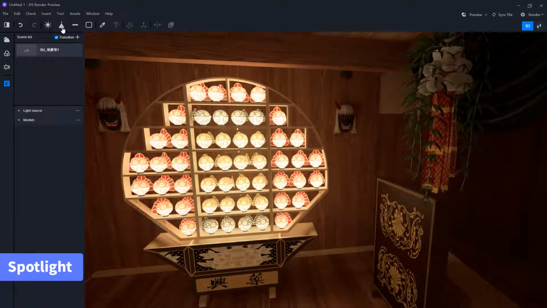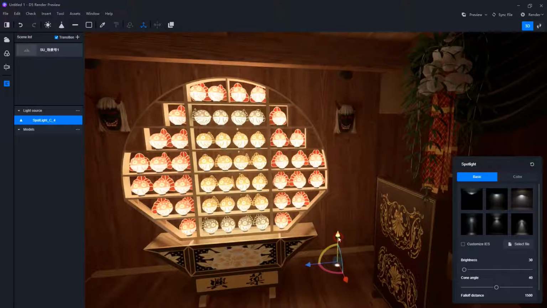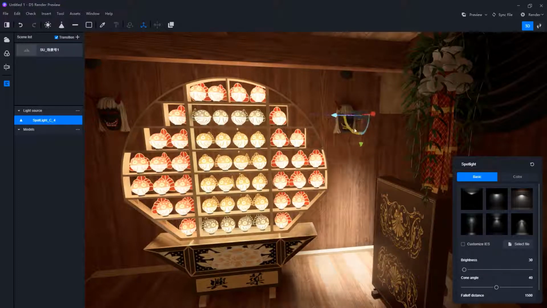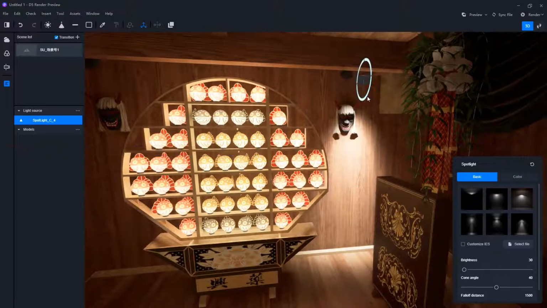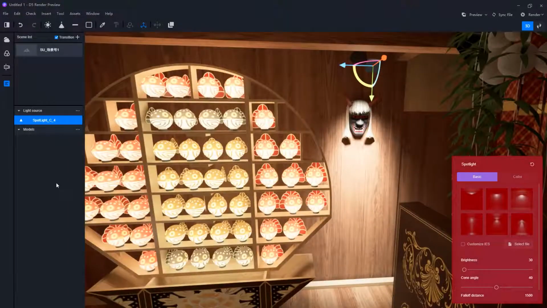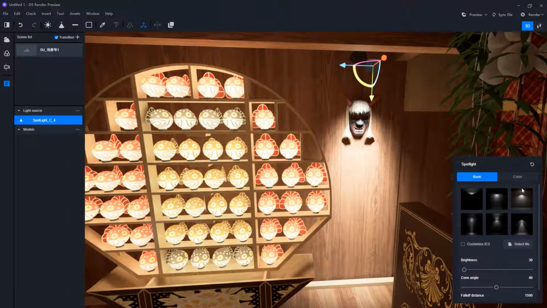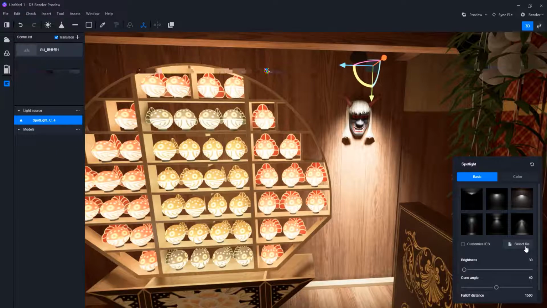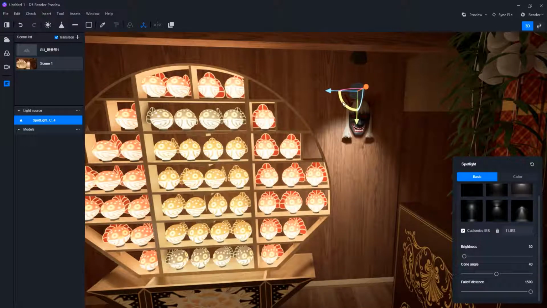Now I want to talk about spotlights. We select the spotlight tool, click on the floor to place it, then move it up. The interaction is very similar to the point light, and we can drag this part to rotate the spotlight. Here is the editing panel of the spotlight. Of course, you can click the Choose button and double-click, move it to the right place.